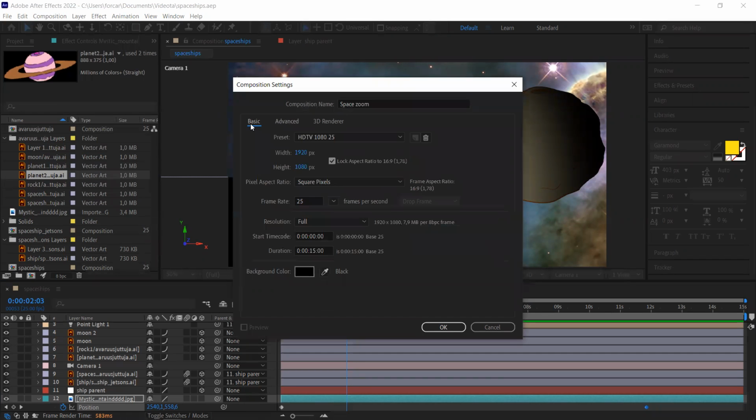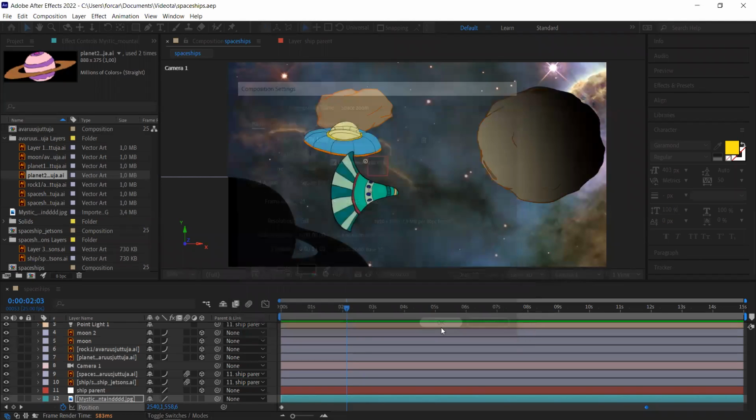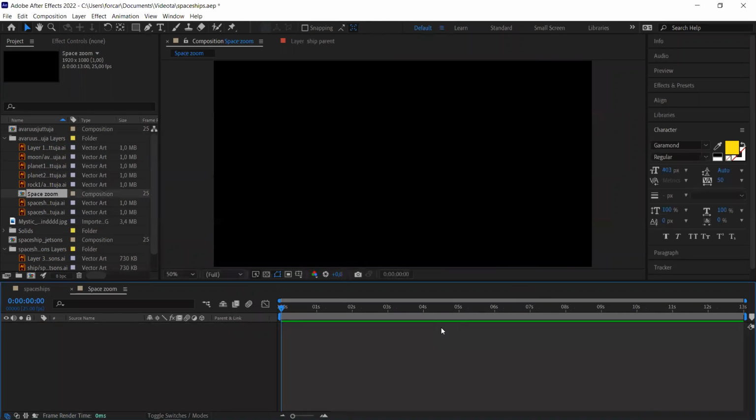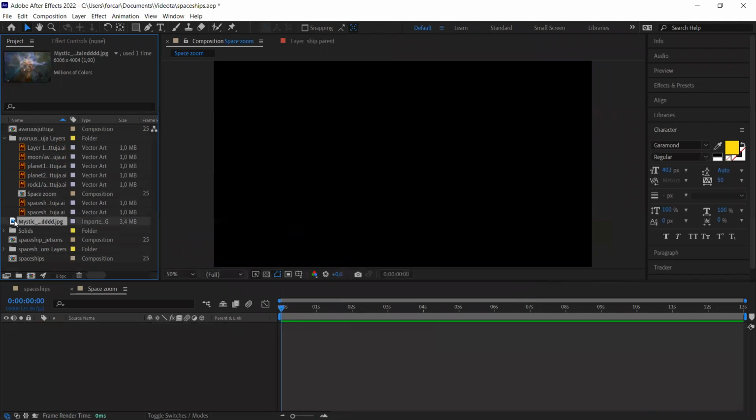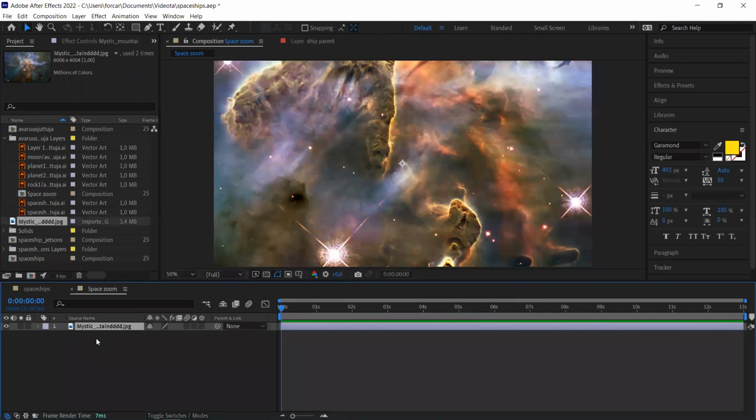And I think the 15 seconds is a little bit long for this, so maybe 13 or 12 would be good. By the way, I can go here into the settings and change the duration at any point of time that I want. Okay, there's the space zoom, and what I need first is the background.